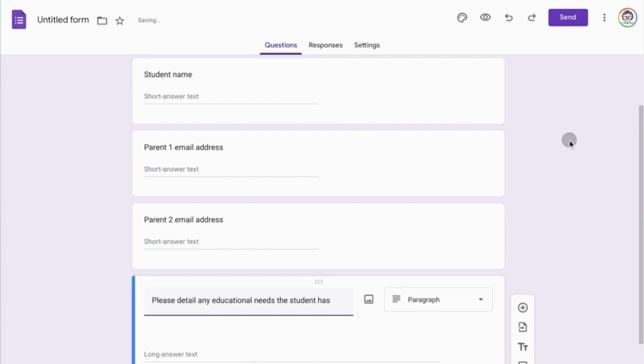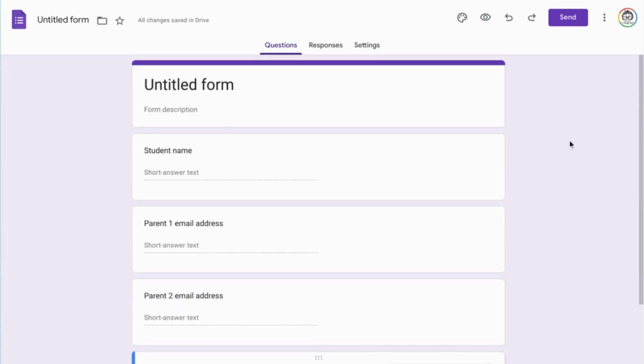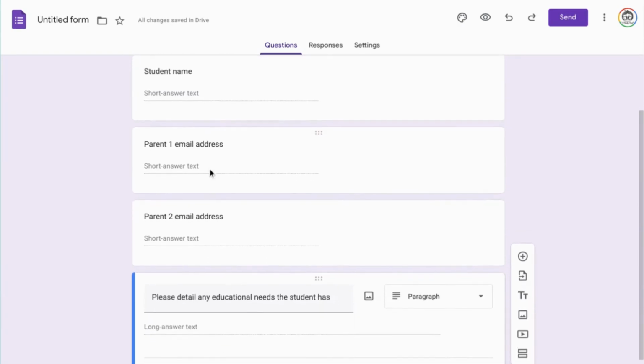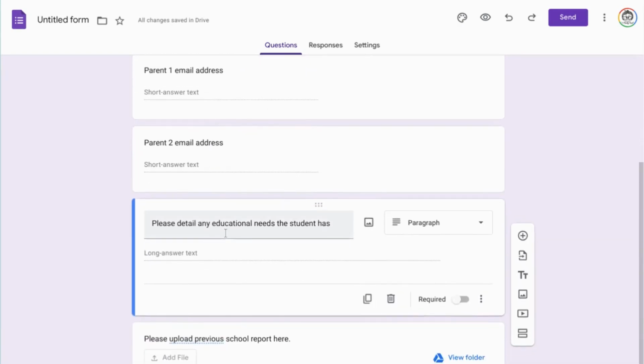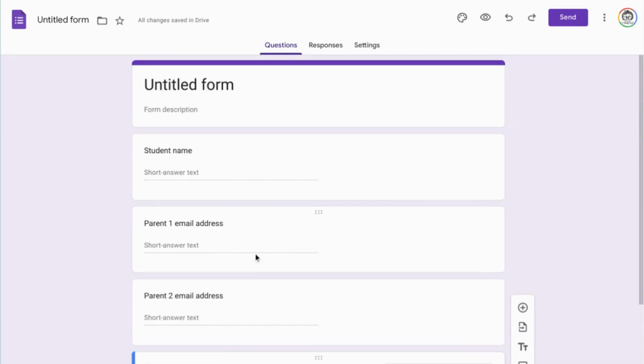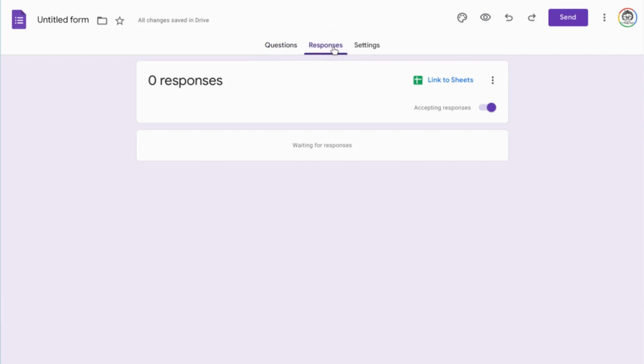Okay, so here we've got our completed Google form. A very quick one with the student's name, asking for the parent's email address, any educational needs the student has, and space to upload previous reports. You could also add other questions to this if necessary. Over in the responses tab, it's switched on to accept responses and it's linked to Sheets.